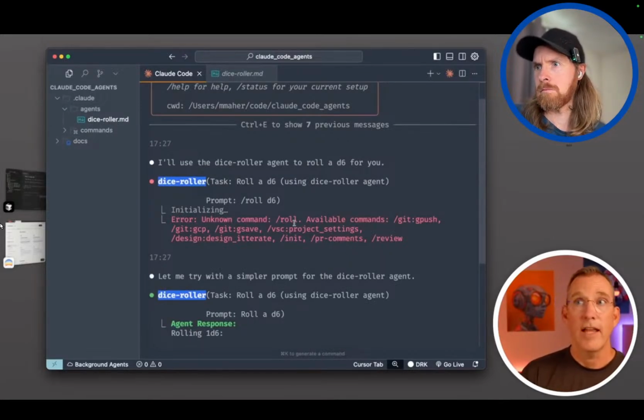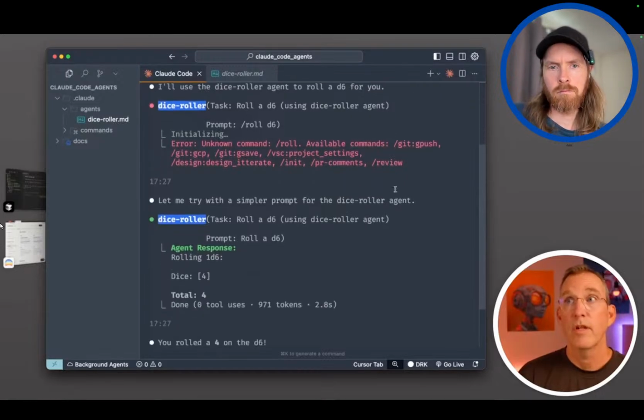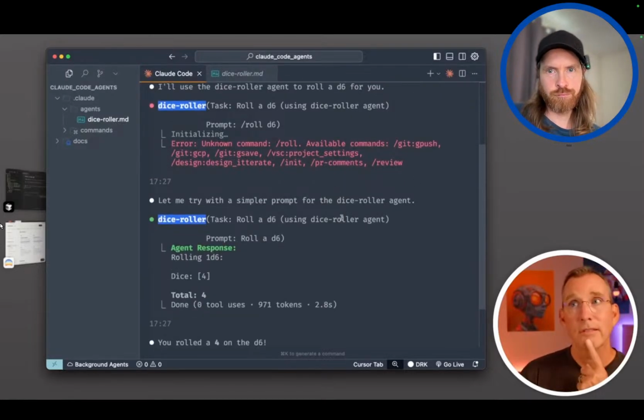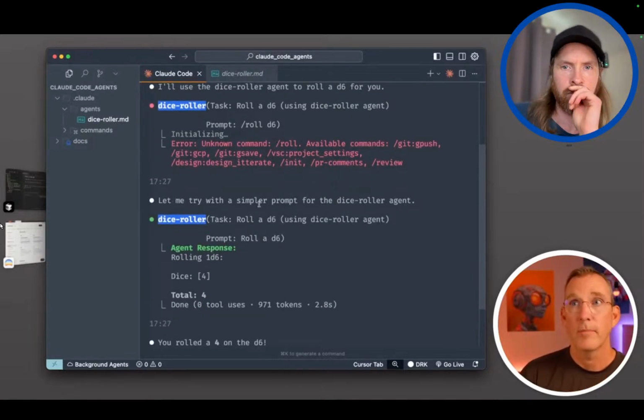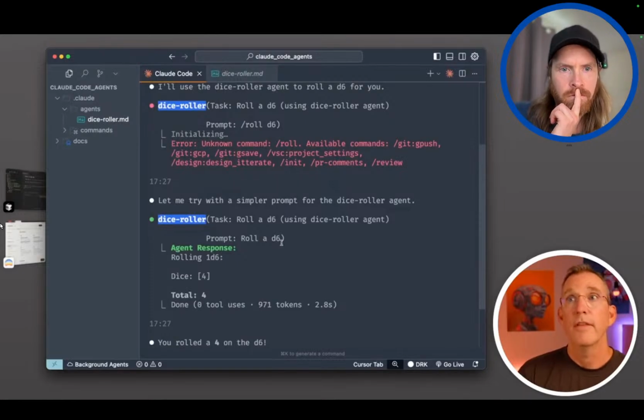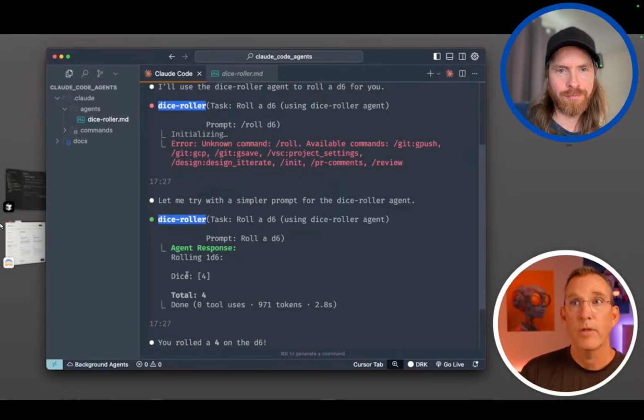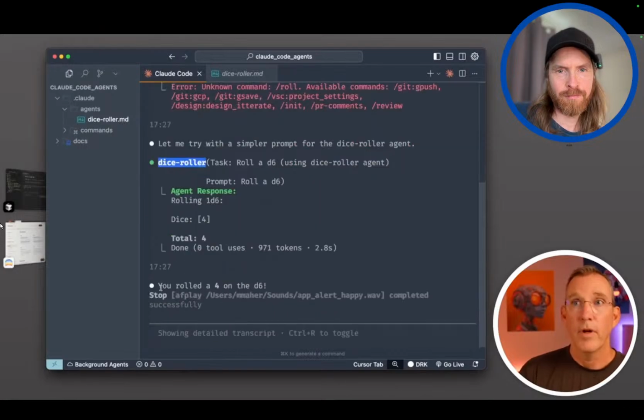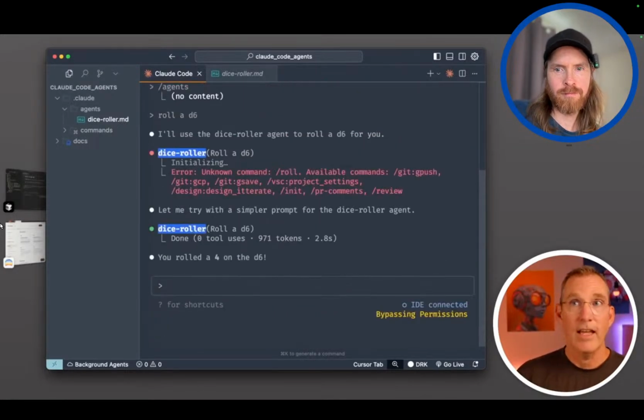It doesn't know about a /roll command that it tried to do. Here's the commands that you're allowed to do. And it says, maybe that's not what I need to do. Let me try with a simpler prompt. Calls the dice roller, and the dice roller goes to the agent or to the LLM, does the rolling, comes back with this kind of output, and then what it finally summarizes it to is this. So that's all of what's happening inside of this agent.